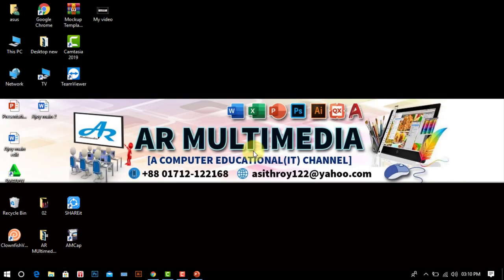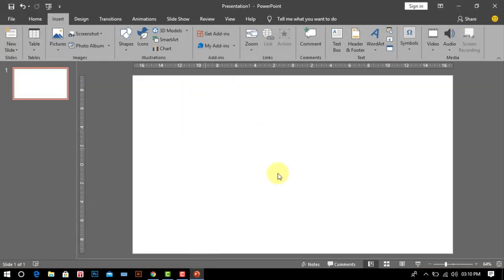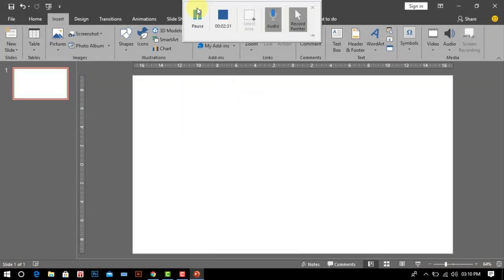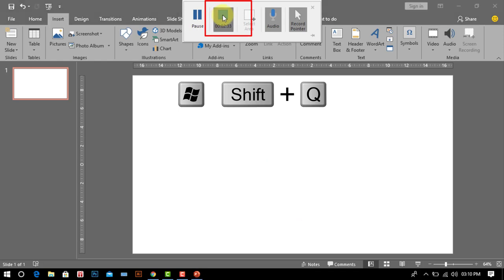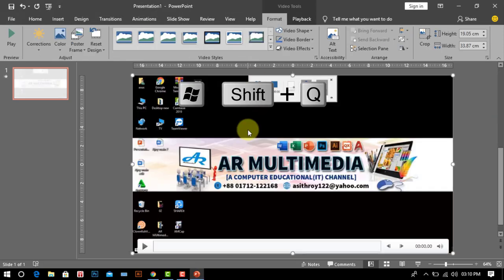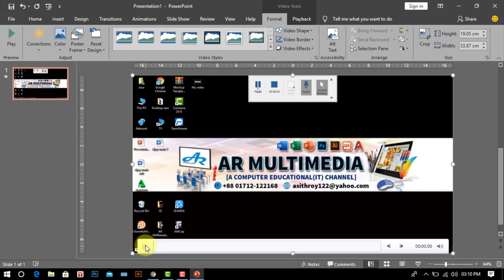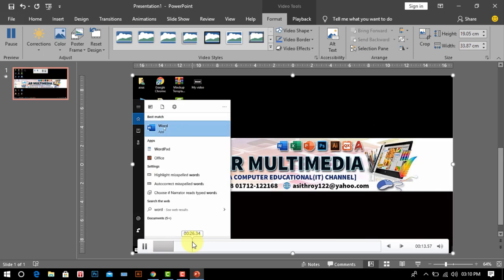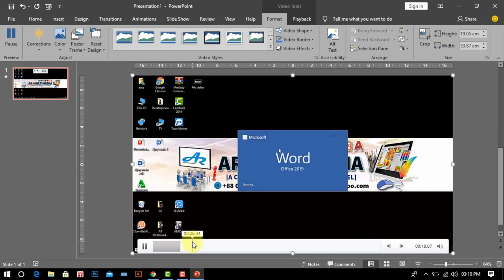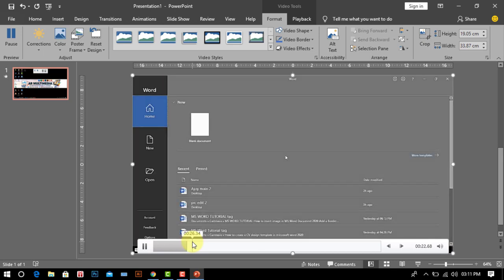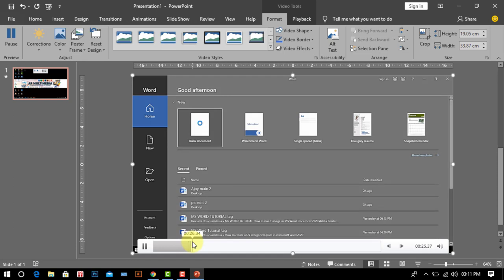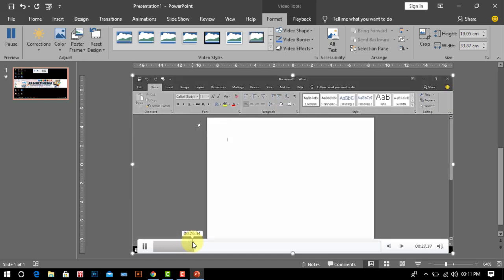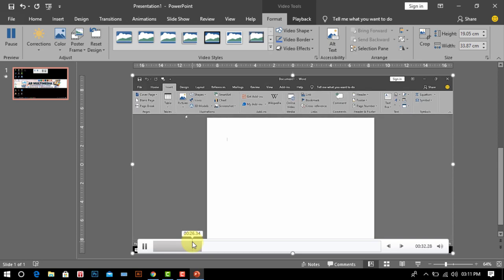Now I go to the PowerPoint program. At this time I want to stop my screen recording, so I will click the Stop button, or use the keyboard shortcut Windows logo key plus Shift plus Q. Now I am watching my screen recording video in Microsoft PowerPoint. Please wait and watch it.